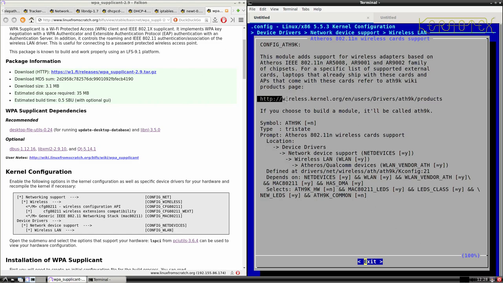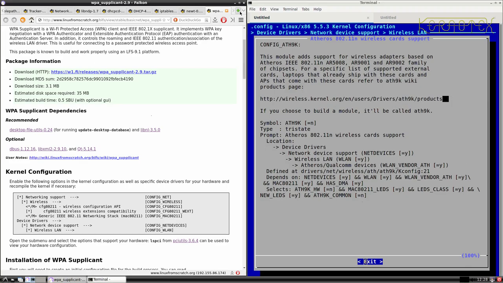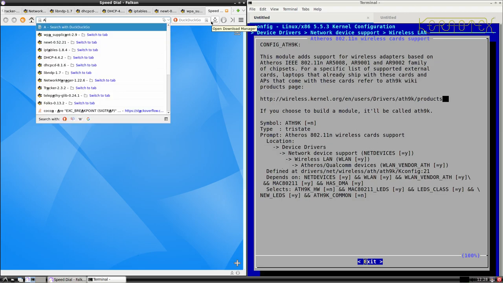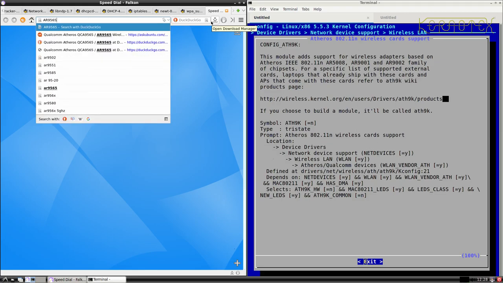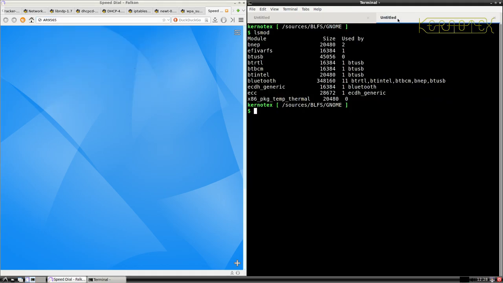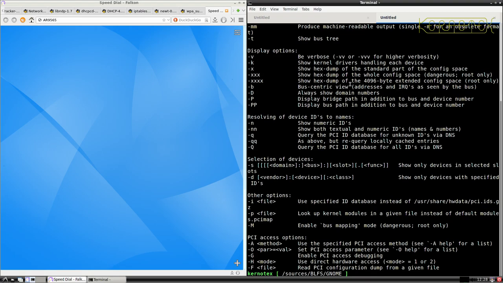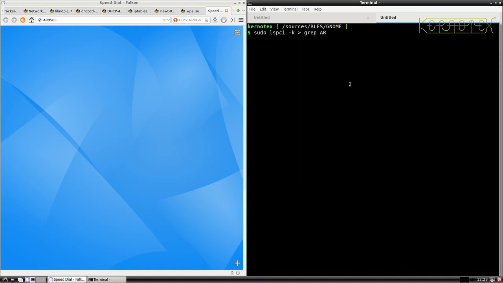So maybe it might be worth looking at this. In fact, what I could also do is type in AR, is it 9565, was it? PCI 1K. AR. What have I done there? Clear. Oh, okay, right. The keyboard's not set up. I forgot about that.